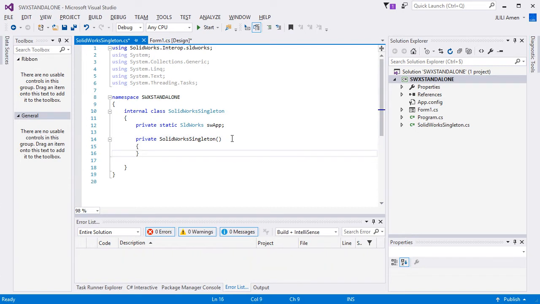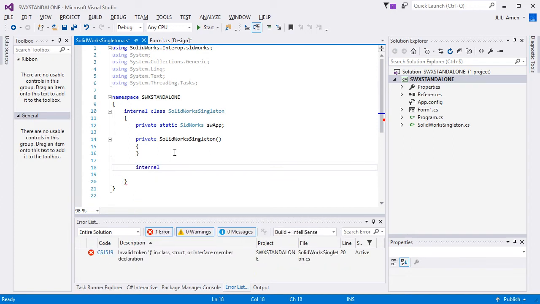When we do that, we would not be able to instantiate the class, which basically renders the class useless unless we get to the third point, which is another method. That method is going to be internal, so we can use it from within our assembly. It's going to be static, so it belongs to the class and not the instance, and it's going to return an SLDWorks. Let's call it GetApplication, and this is going to return the SolidWorks application.